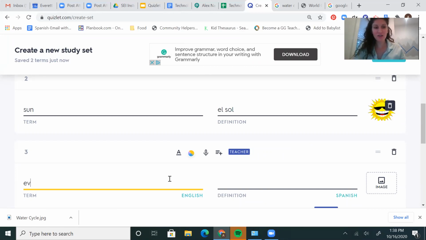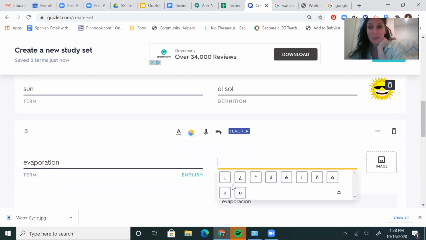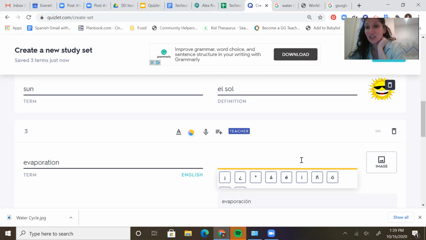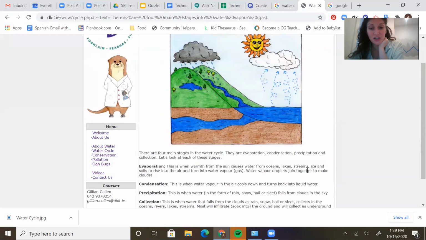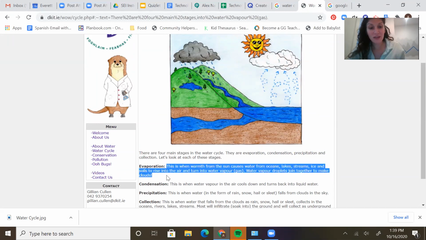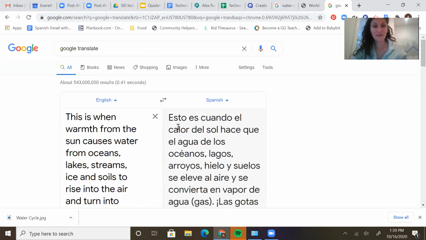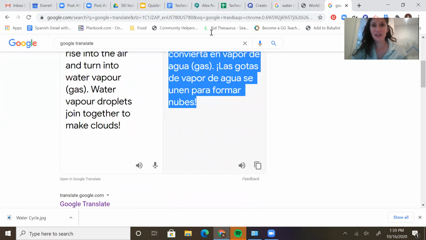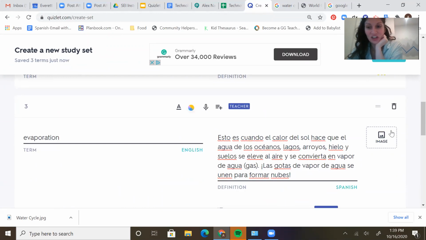So if I wanted my academic vocabulary in there, for example evaporation, I could go ahead and type my definition in English. I could Google Translate the definition from English into Spanish and populate it in here as well if I wanted to. So I have my water cycle definitions over here, and I'm just going to copy them from the website. I'm going to paste it, and this is the definition for evaporation in Spanish. I'm going to add that in there. Let's see if I can find a good image for that.